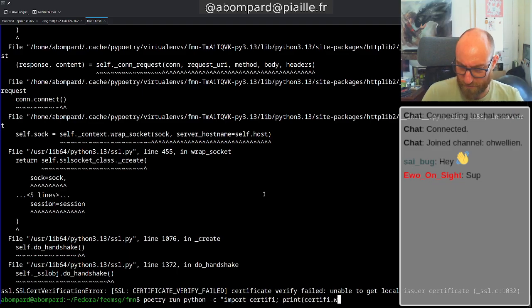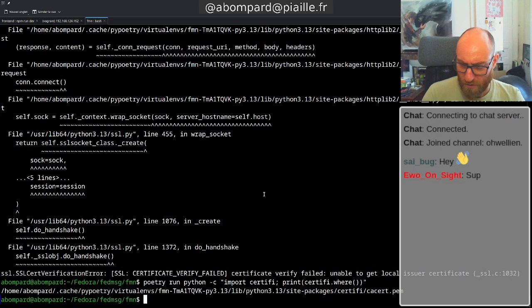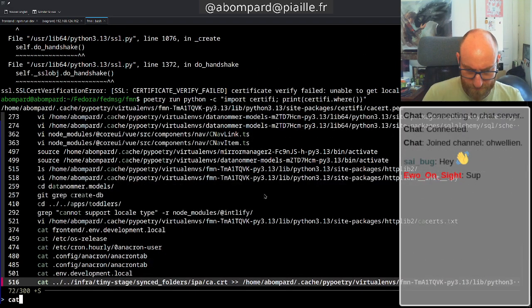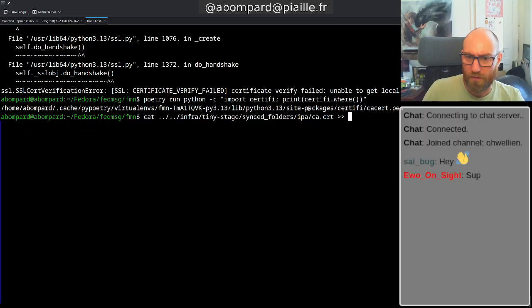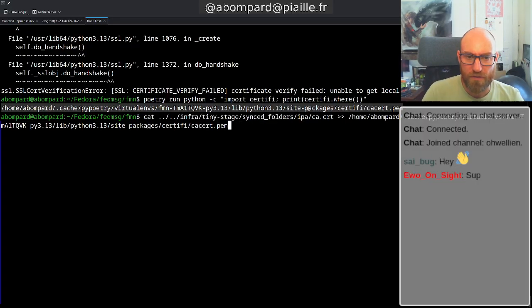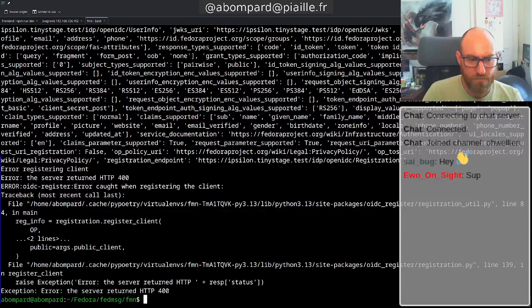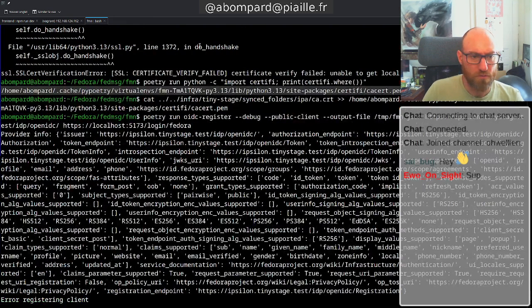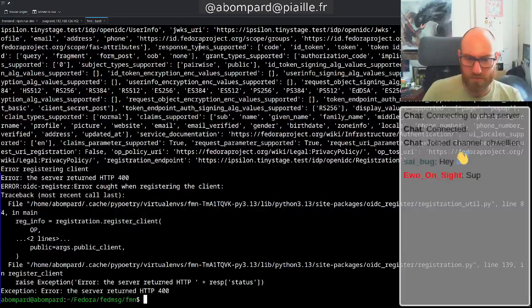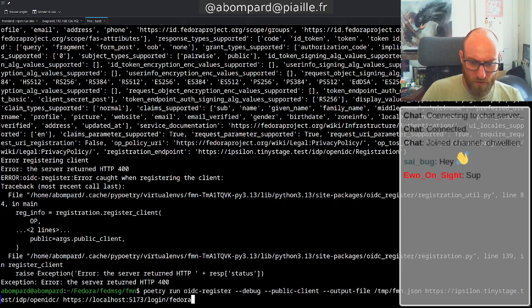Let's try certifi. I don't think it's using it, but I'm known to be wrong sometimes. That's the certifi CA cert list. Let's try again this time. It did seem to work. Well, that's nice. It's a different error. That's cool. 400 error.